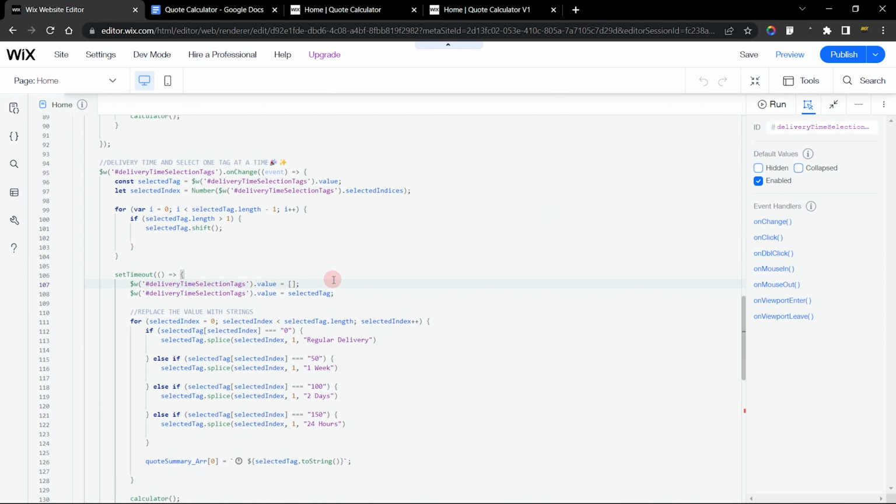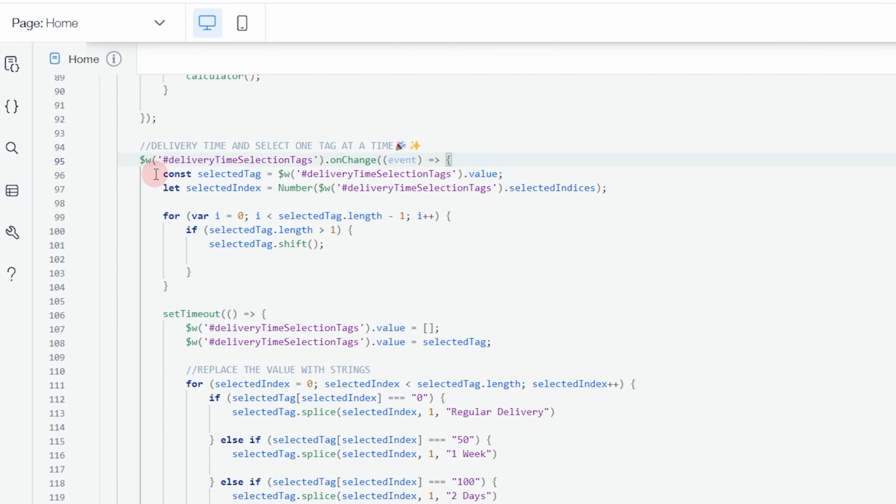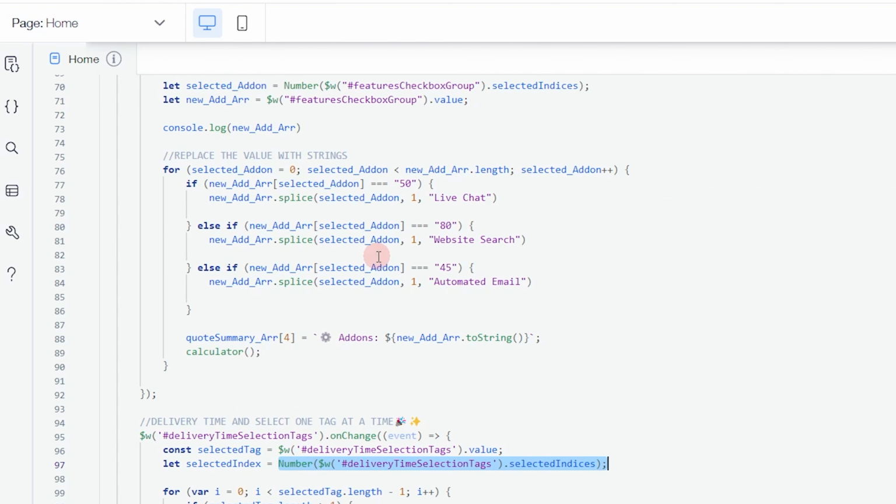Once you do that, the errors are going to be removed, and this is going to make things a lot easier. Now we see that we have an onChange event again. So now we have another declaration. We're using const for this variable, and we are setting it to the value of our selection tag. This is also going to be an array, because we have multiple selections, and these selections are inserted into an array. And now we also have the selected index, so we're also going to get the indices of what the user has selected, similar to what we have over here.